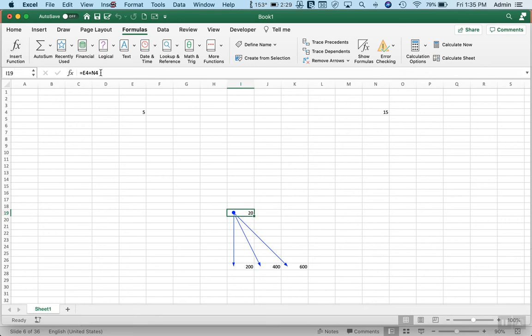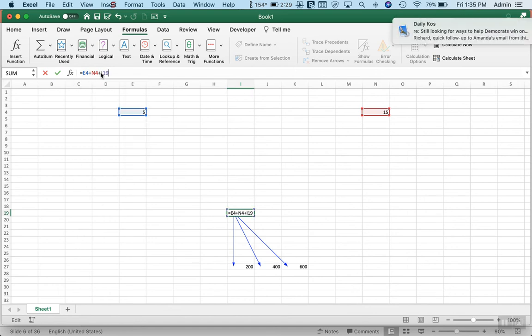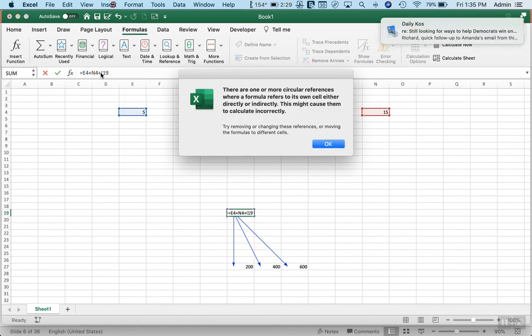If I add the contents plus I19, one of the things it's going to do is come up with a pop-up here. It says there are one or more circular references where a formula refers to its own cell either directly or indirectly, which cause them to calculate incorrectly. So this is a built-in feature.